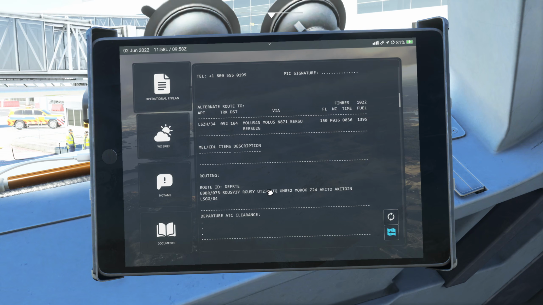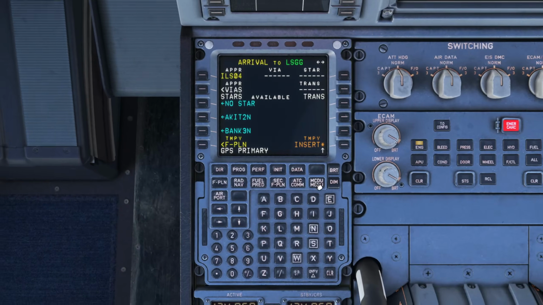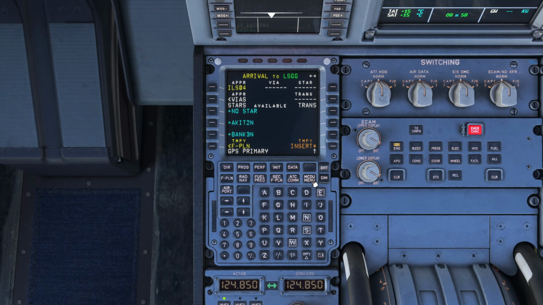Just check we got the right departure. Rouse 2 Yankee. Yep, that all looks good. Looking for the Akito 2 November arrival. There it is. Select that by clicking on the relevant LS key, and now I can insert.